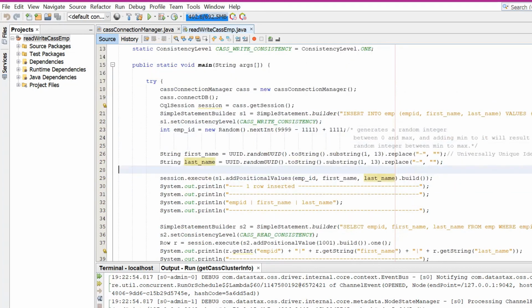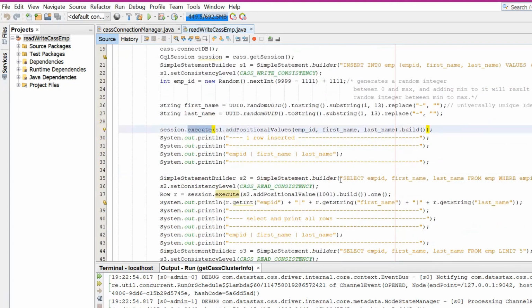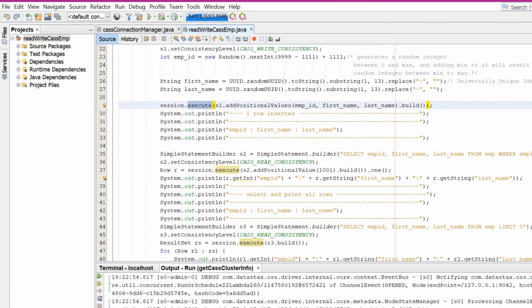And you can recall that I did not specify my values here. So to add the compiled values to this query, I'm using the addPositionalValues method, and I'm sending the details of the employee as arguments. And then I'm calling the build method to build my query, and I'm executing it. My next query will be selecting the employee details based on an employee ID. I'm doing the same thing.